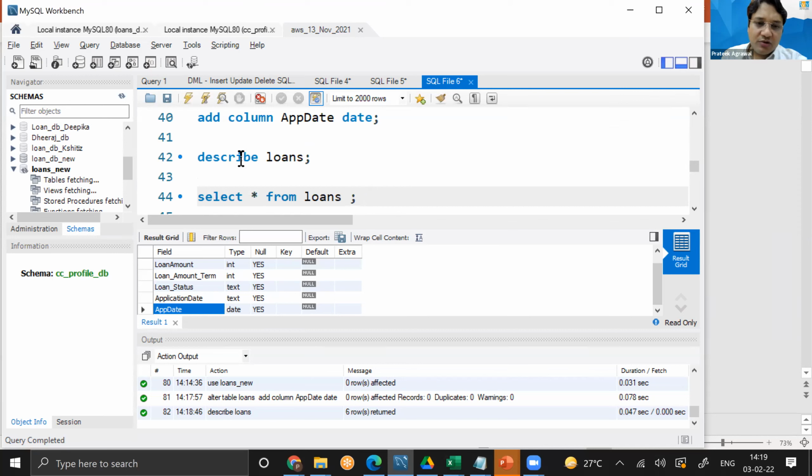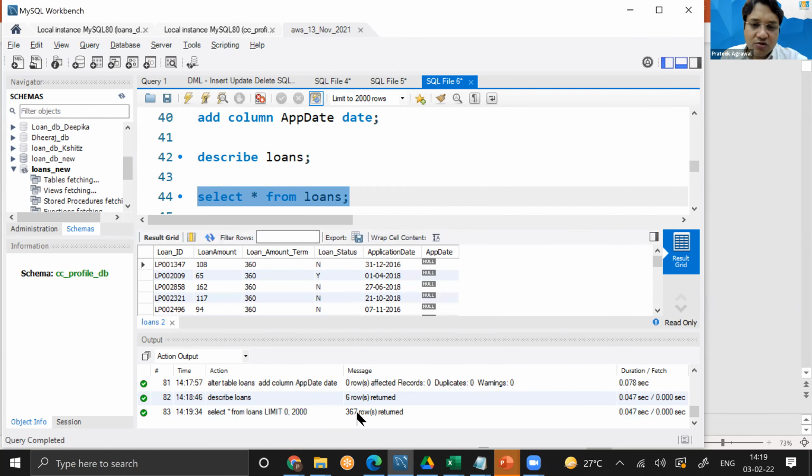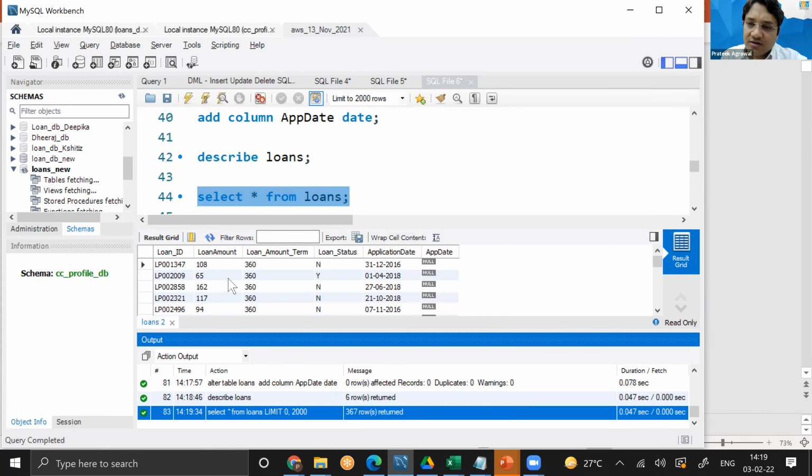No, for select statement, suppose if I write select star from loans, right? So this will extract all the rows from the table, and it's going to show you 367 records returned. Yes, but for me, in some of the cases, it's not showing. I can message you.